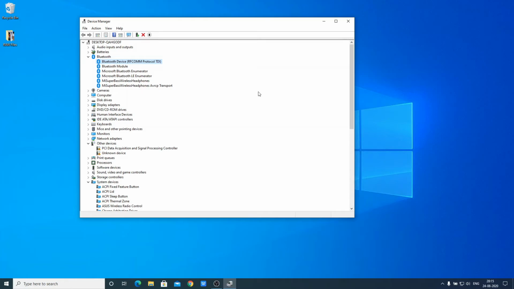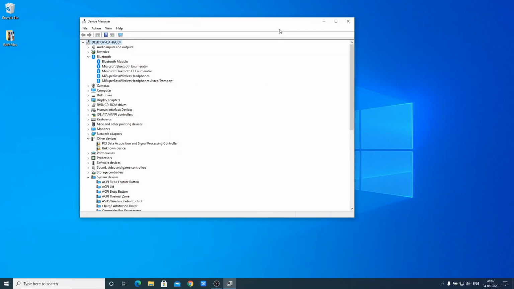If this method also doesn't work for you, then you can follow the last step. You can simply select the driver and try to uninstall it. Simply click on the driver and here we have the uninstall device option. Simply uninstall that Bluetooth device. Here you can see we are getting a warning: you are about to uninstall this device from your system. Simply click on uninstall. Now what you need to do is just restart your computer and try to reconnect your Bluetooth device.